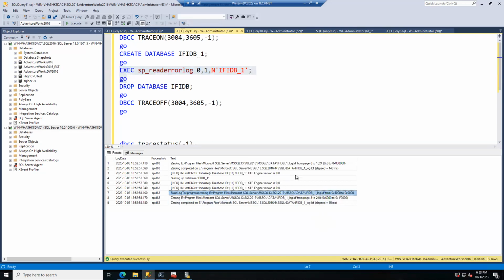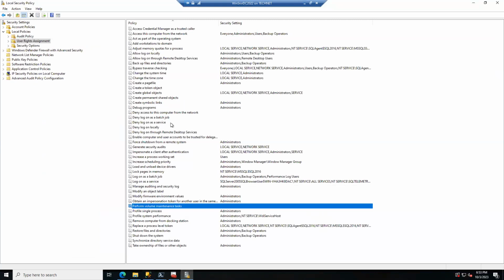So LDF, whatever LDF that we have. So nothing, we don't see anything for SQL Server MDF. Whatever we have here, this is the local security policy. We'll talk about another couple of local security policies, but this is one of them: Perform volume maintenance tasks. This will enable instant file initialization. If it is not enabled, it is always recommended to enable this feature.